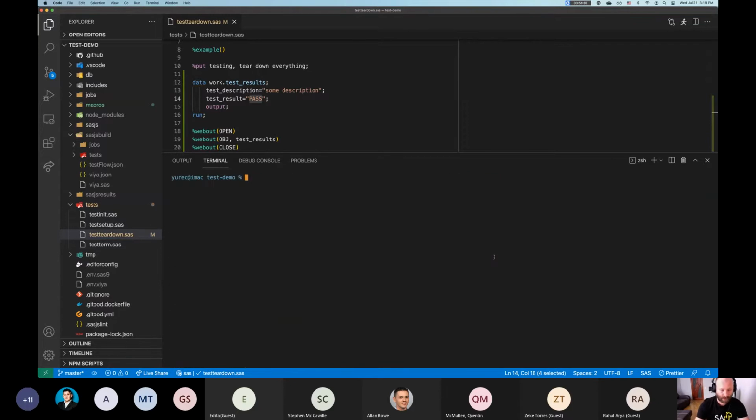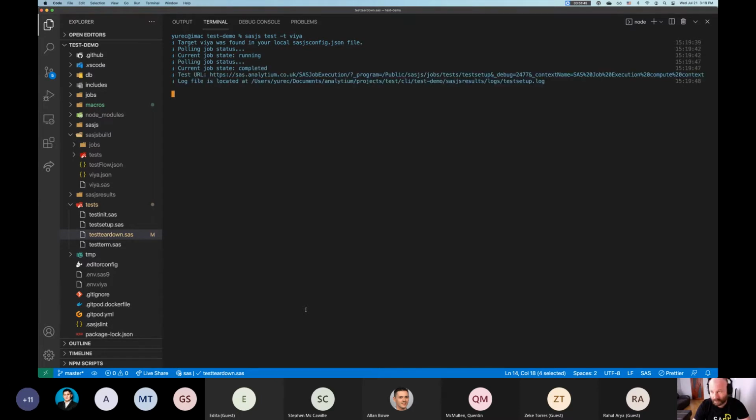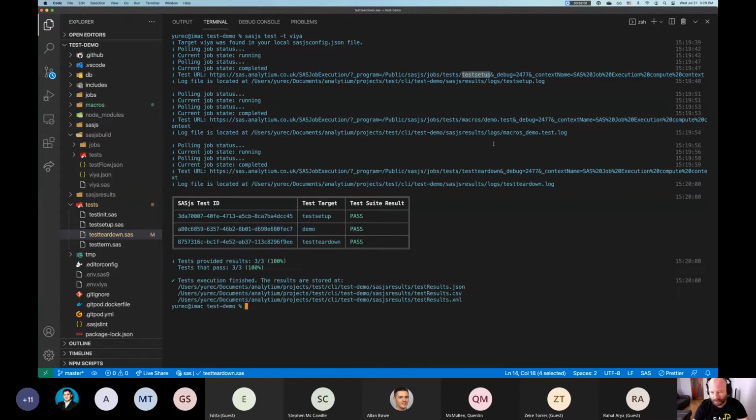all right, it's ready, and let's trigger our tests. Let me make my console bigger. So all unit tests are executing in sequence, one after another. As we can see, the first test was test setup. Then we triggered the demo test, and after that, test teardown went for execution. And now all three tests passed for me, which is awesome.